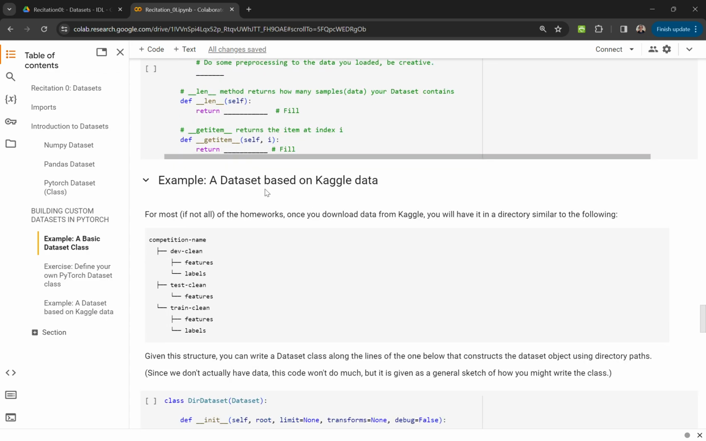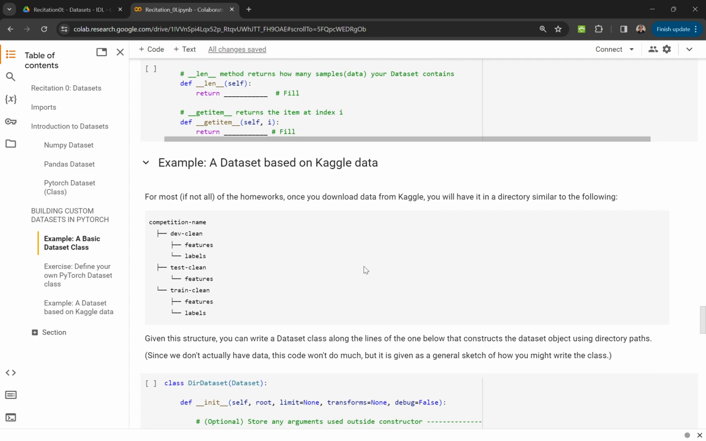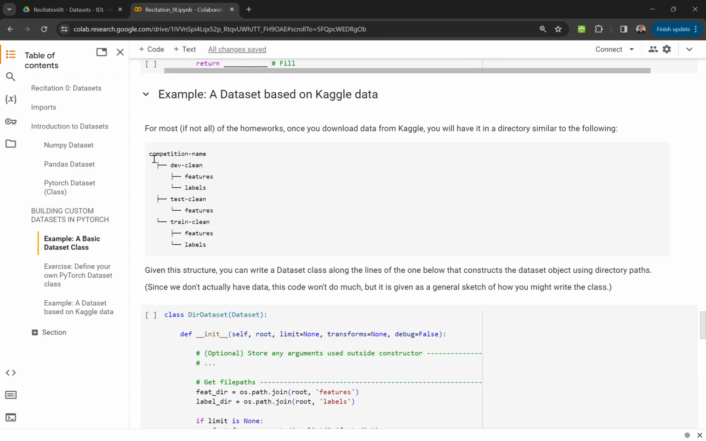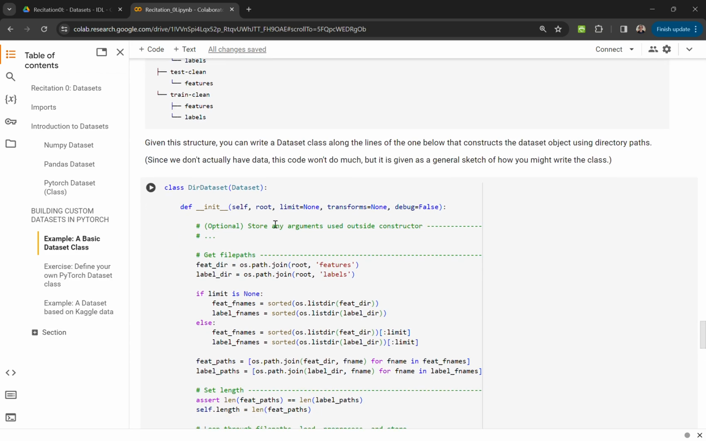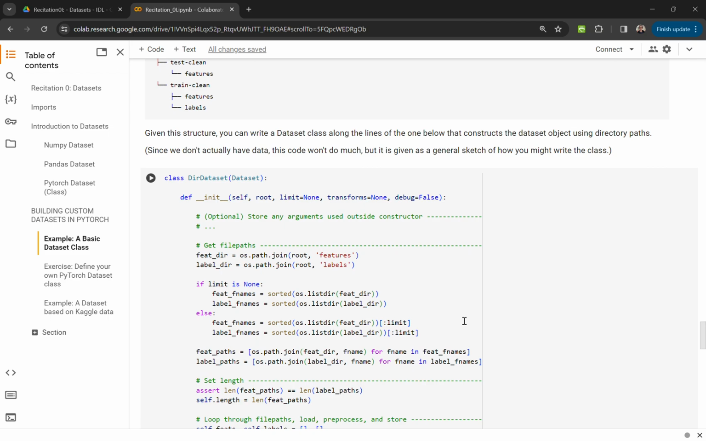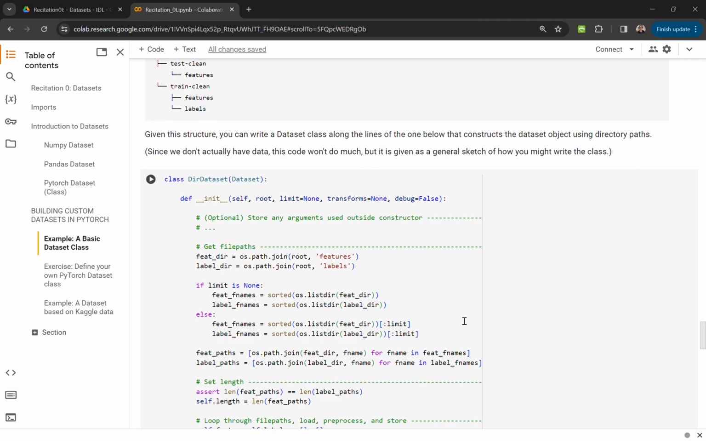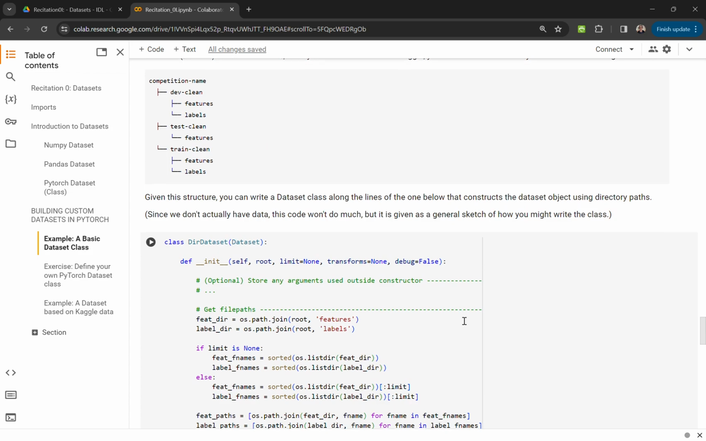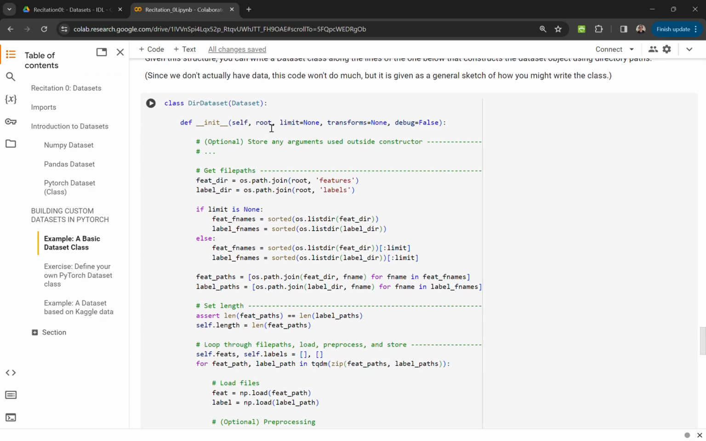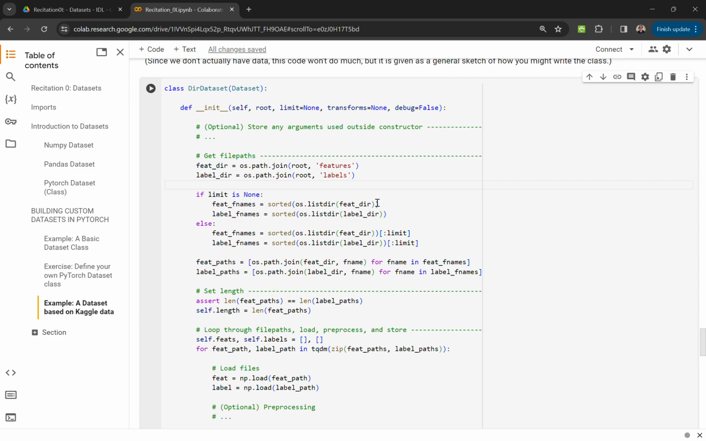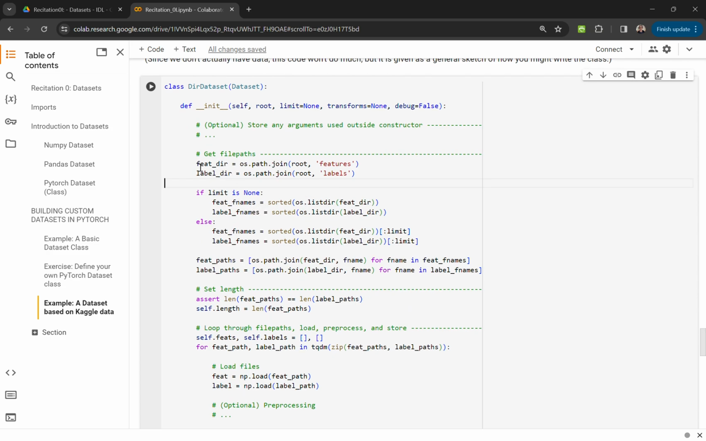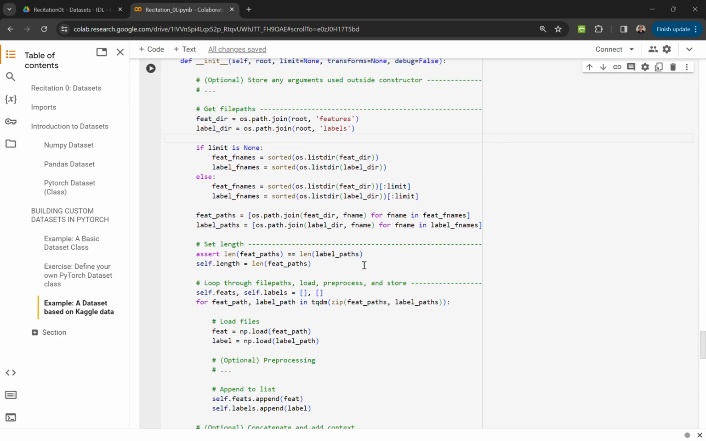And actually, finally, here is a dataset that more resembles what you'd see on a homework. We've provided in the notebook a quick overview of, for instance, what the directory structure might look like, and then how you could create a data set to work with the directory structure rather than features and labels directly. So in this case, we're working with a root directory and then loading files based off of the paths that are provided.